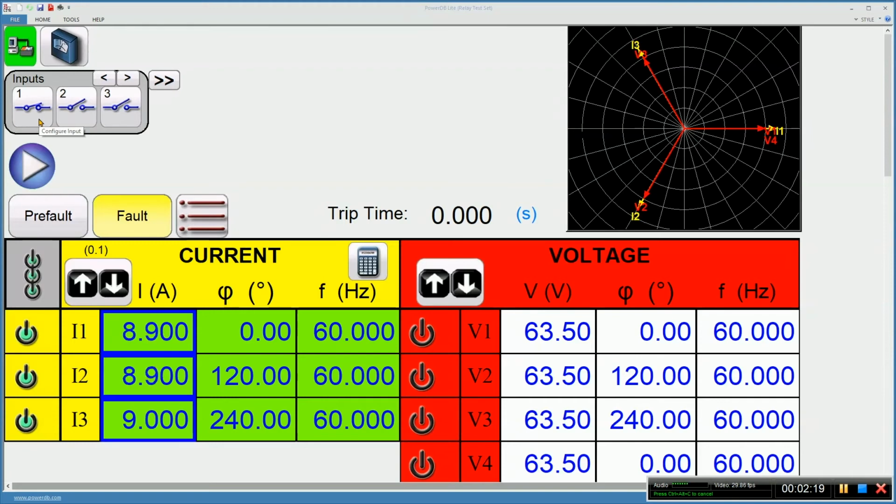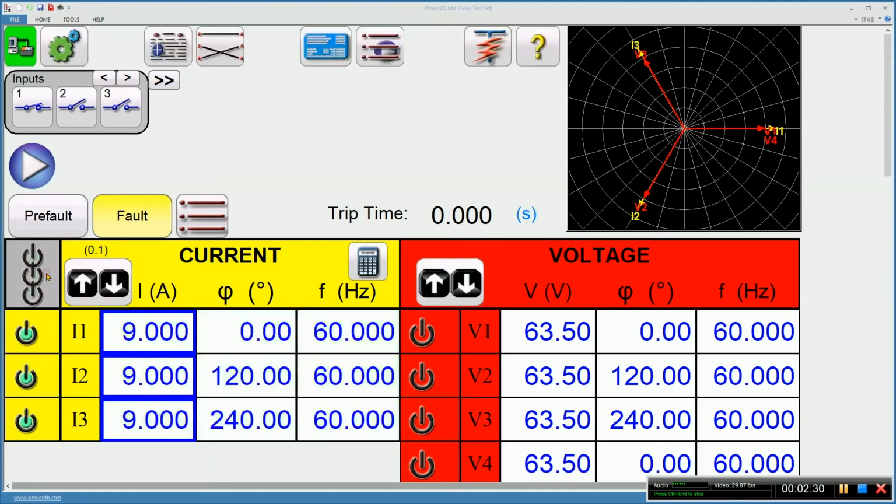We can roll it down if we want to, see it come open, and then go back up and confirm our point where it closed. And our test is complete. And the process would be the same if you were choosing to ramp voltage.